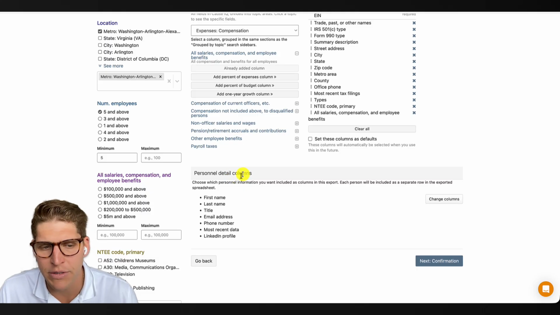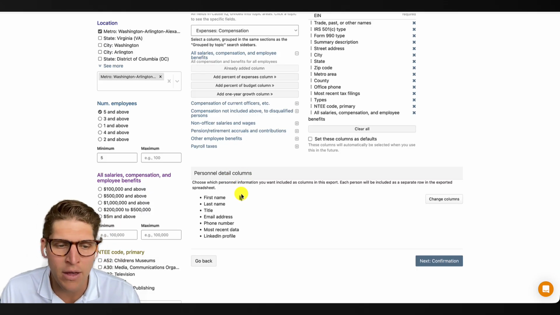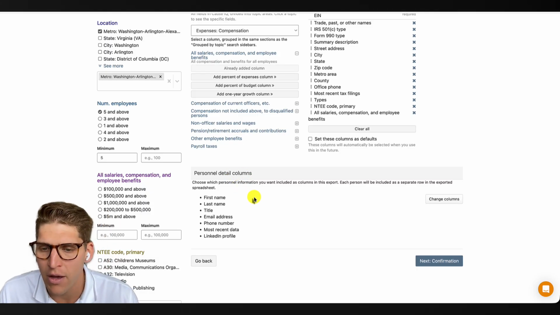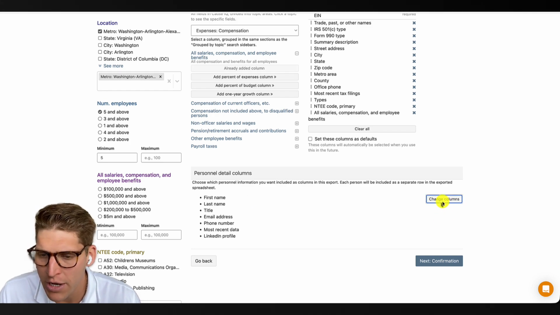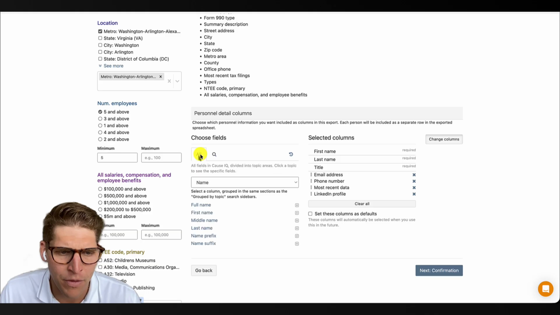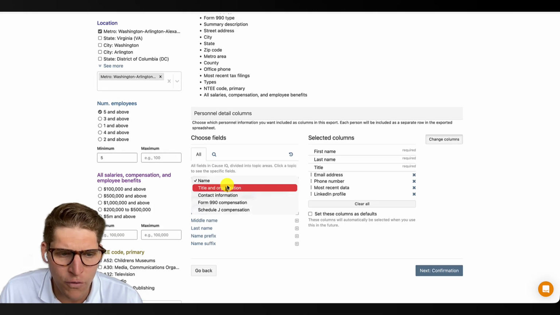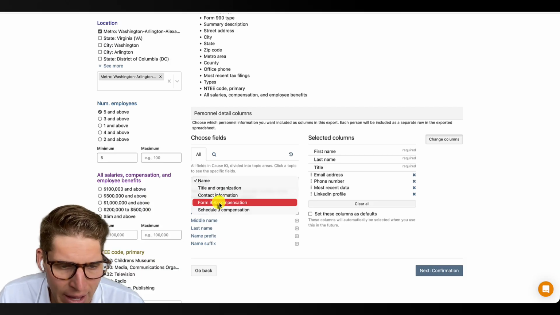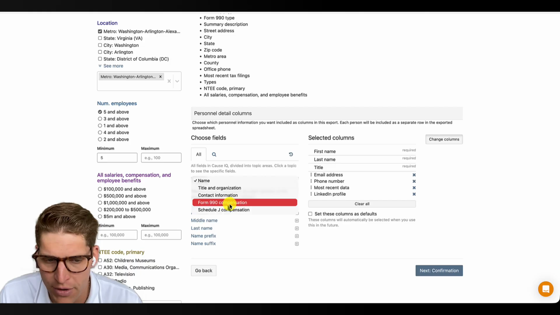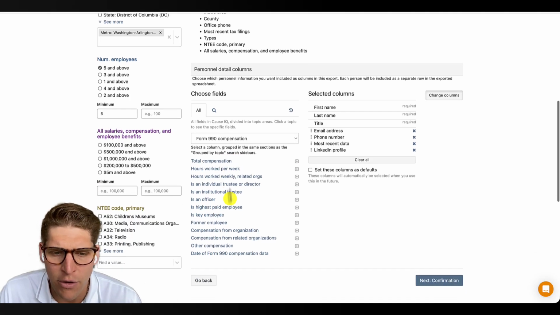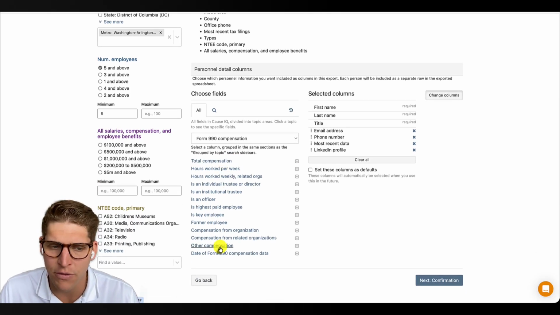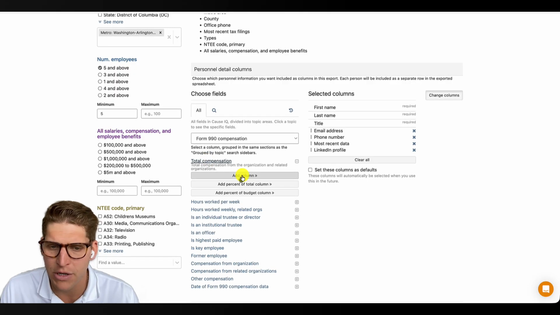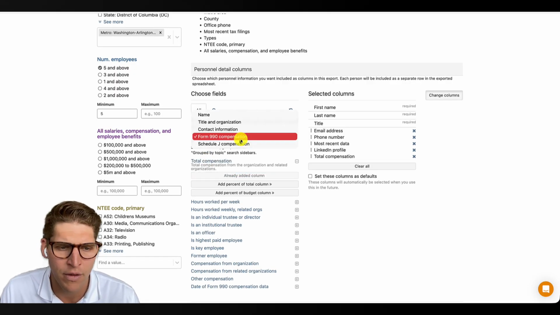Below here in the personnel detail columns is where we'll choose the Form 990 and Schedule J compensation that we want to include in the report for the individuals. So I'm going to hit change columns here. Under choose fields on the left, if I hit the drop down, under the All tab, I'll have a Form 990 compensation selection and a Schedule J compensation. If I hit the Form 990 compensation, here's all the available 990 compensation fields that I can add. I'll go ahead and add that total compensation that we've selected a few times.